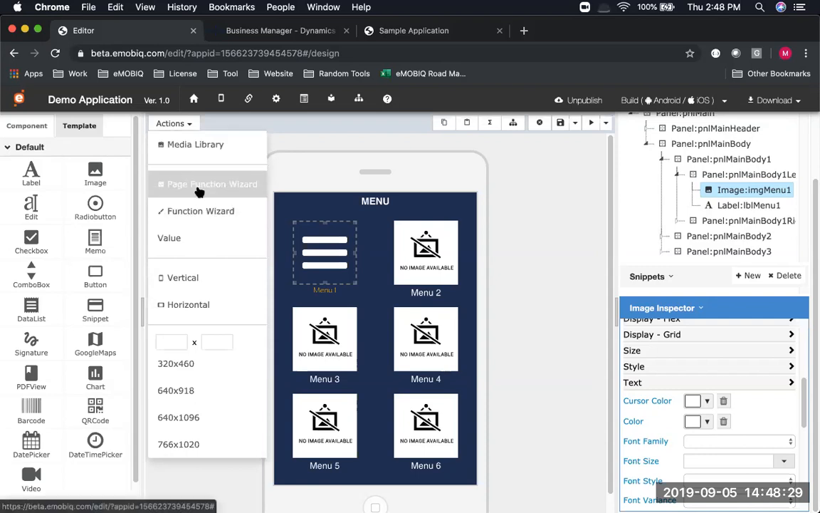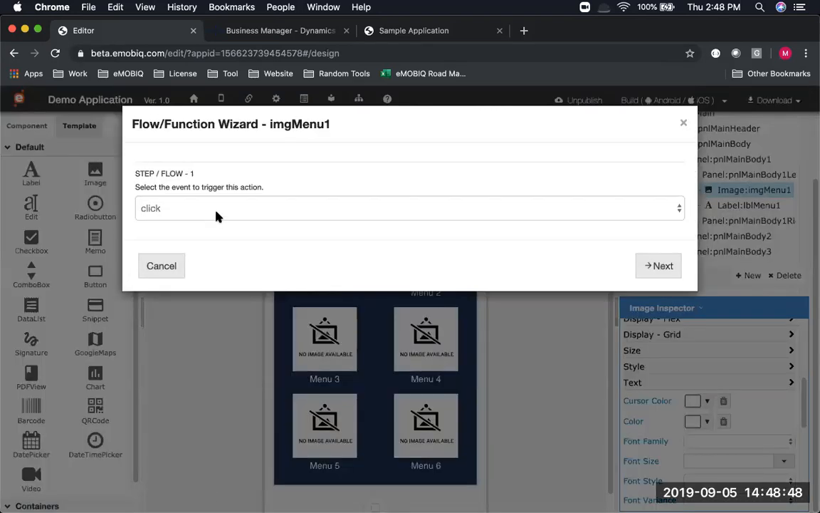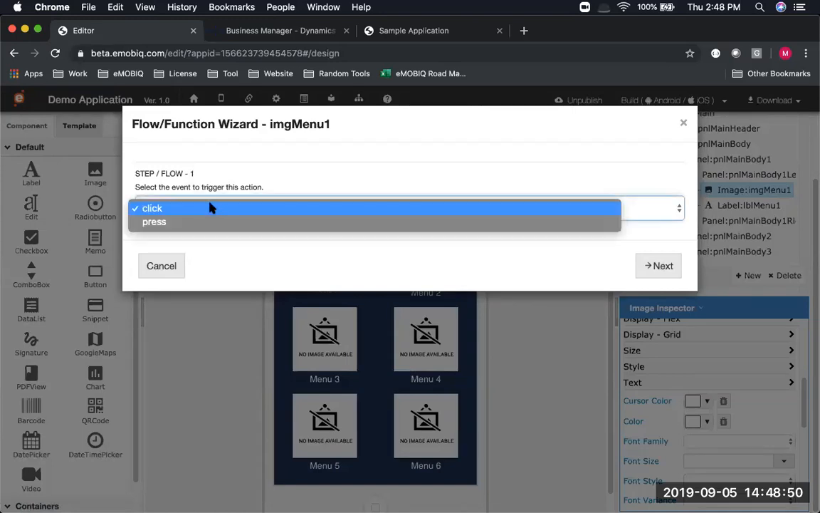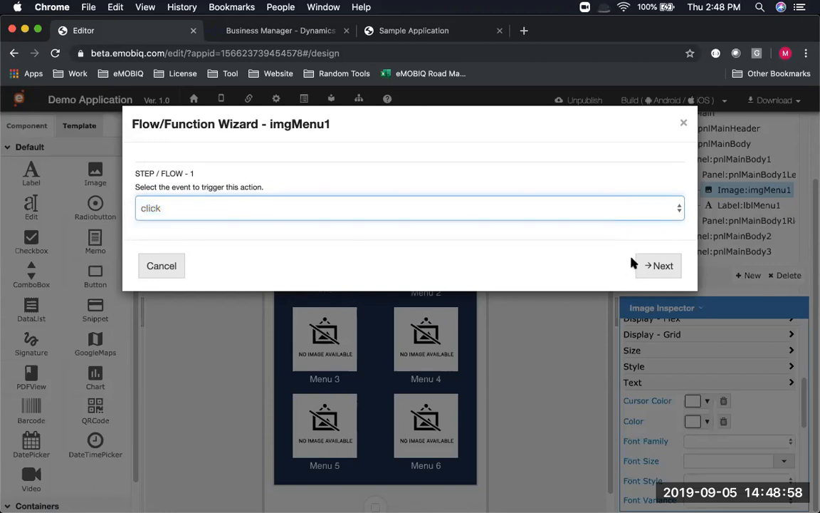Then you can see here page wizard and function wizard. As the name implies, page is creating a new page. Function is just attaching the flow in the component itself. So we just want, when they tap, it will change the value, right? So we just click function. Okay. So when we do, we can see what are the available events on the component, different components, different events. So we just click.